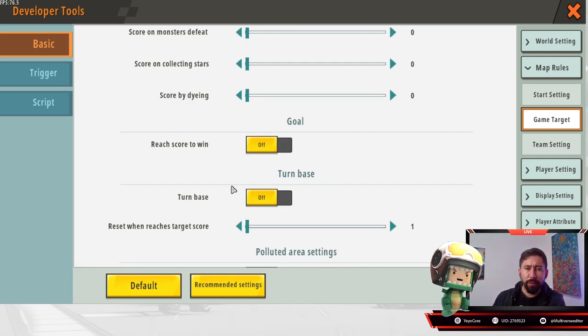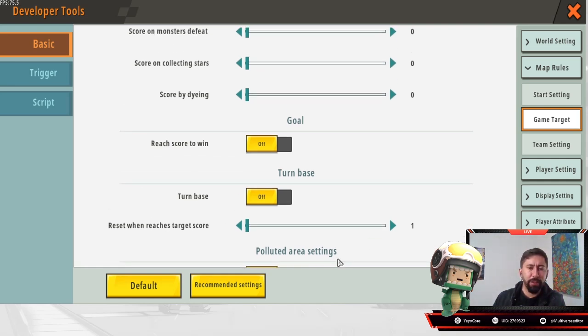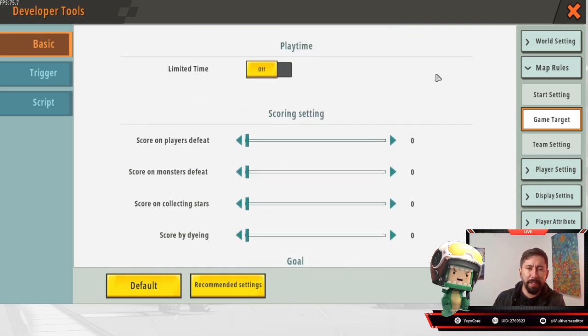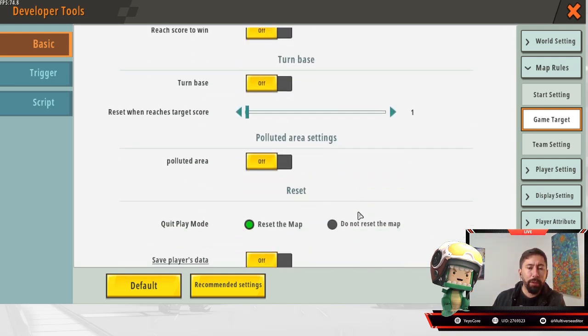The gold is going to be completely off. The turn base is going to be completely off. When the reset is scored, when reach a target, please keep it completely off because we are not going to use it. So basically, all those things are going to be deactivated. Finally, polluted area. Don't do that because, I don't know if you have played games like Battle Royale, this is going to be like the area that gets reduced from time to time. So keep that part off, okay?